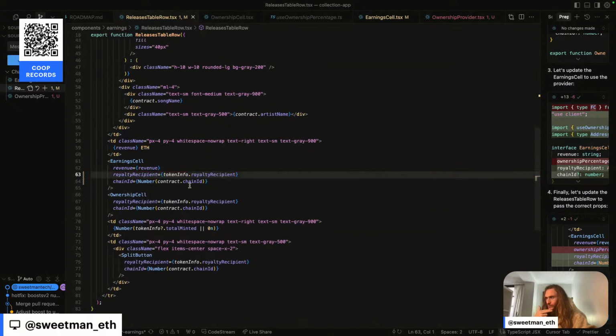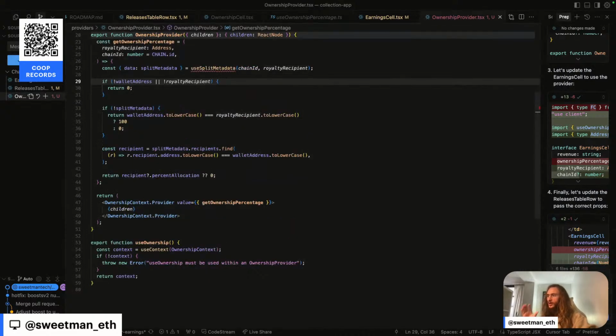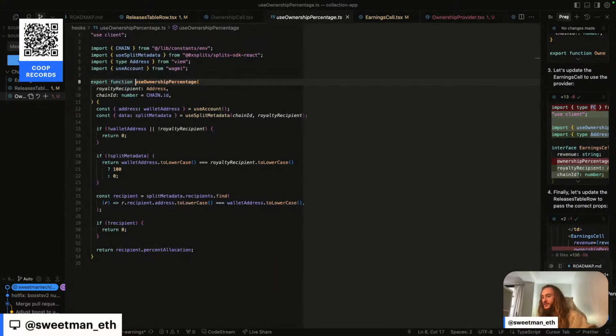Okay. So the first thing I want to do is go back to the, please update this hook to use, I'm sorry, to use the existing hook instead of defining it again. And that hook is use ownership percentage.